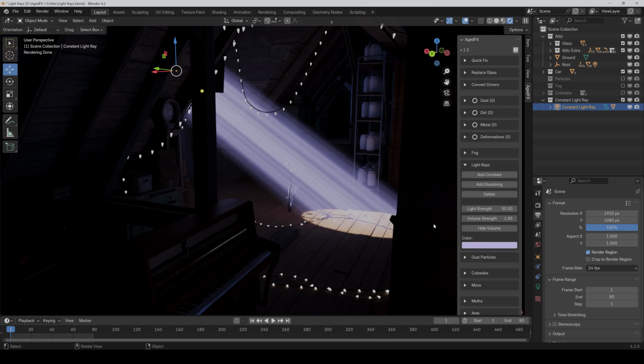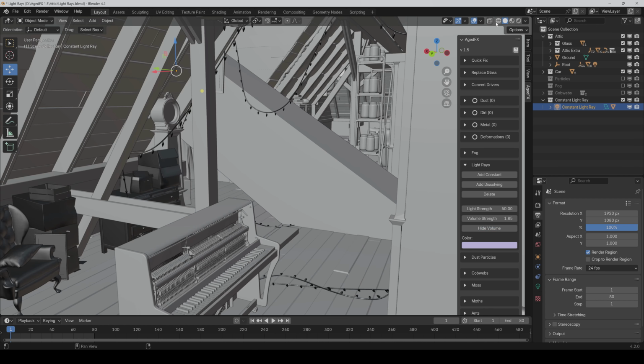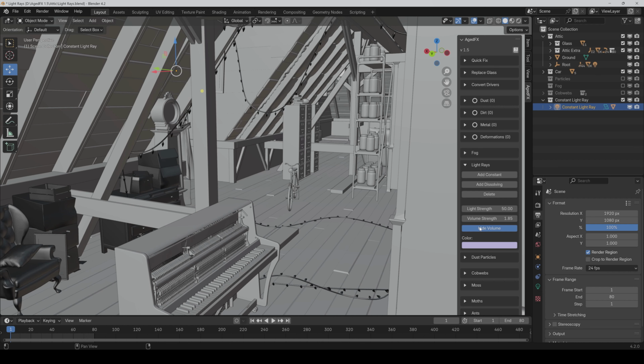You also have the ability that only the light is shown. So you can press this button, and as long as this is activated, the volumes are hidden. So this can be very helpful, especially for the solid mode, so that you don't have a block here all the time. So you can just press this button.